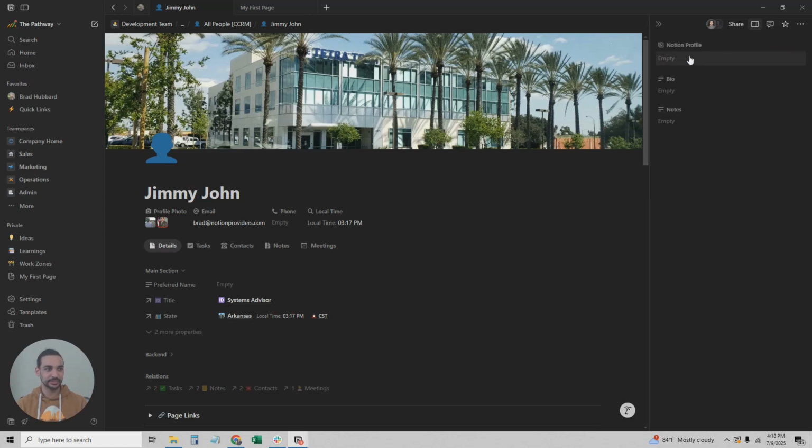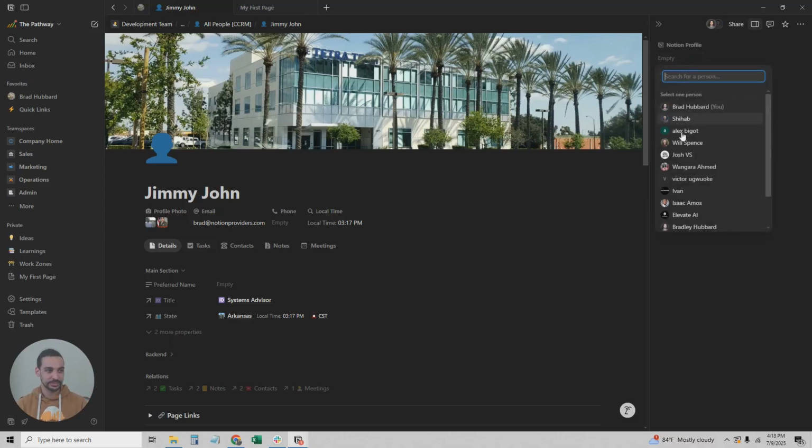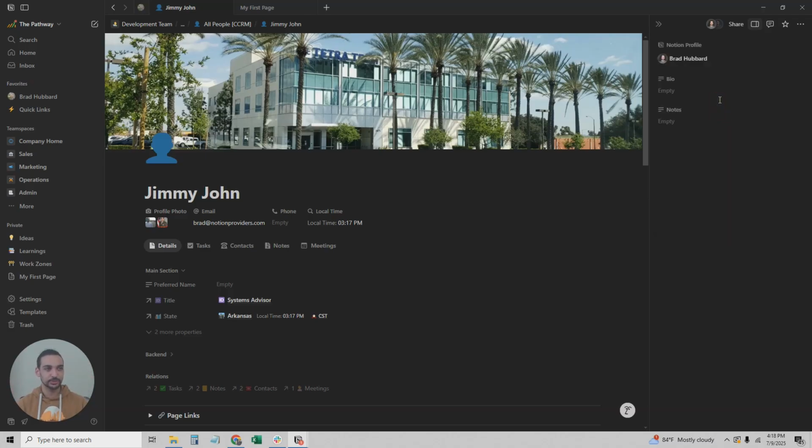You would hit that X over here, and the Notion profile would be empty. So when you click into it, you'll see anybody that's added as your workspace, and if it's just you, you'll only see you right here. But you can tell that it's you with that parentheses you around it. So when you click on this, that's your profile, and this is essentially claiming this page as your profile.